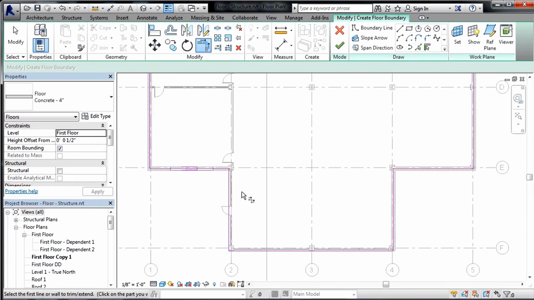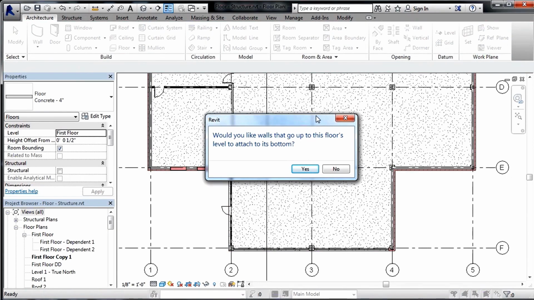Whenever we think that we have those all complete, we can come up here to the big green check mark. If for some reason we don't get this message, would you like the walls to go up to this floor's level to attach to its bottom?